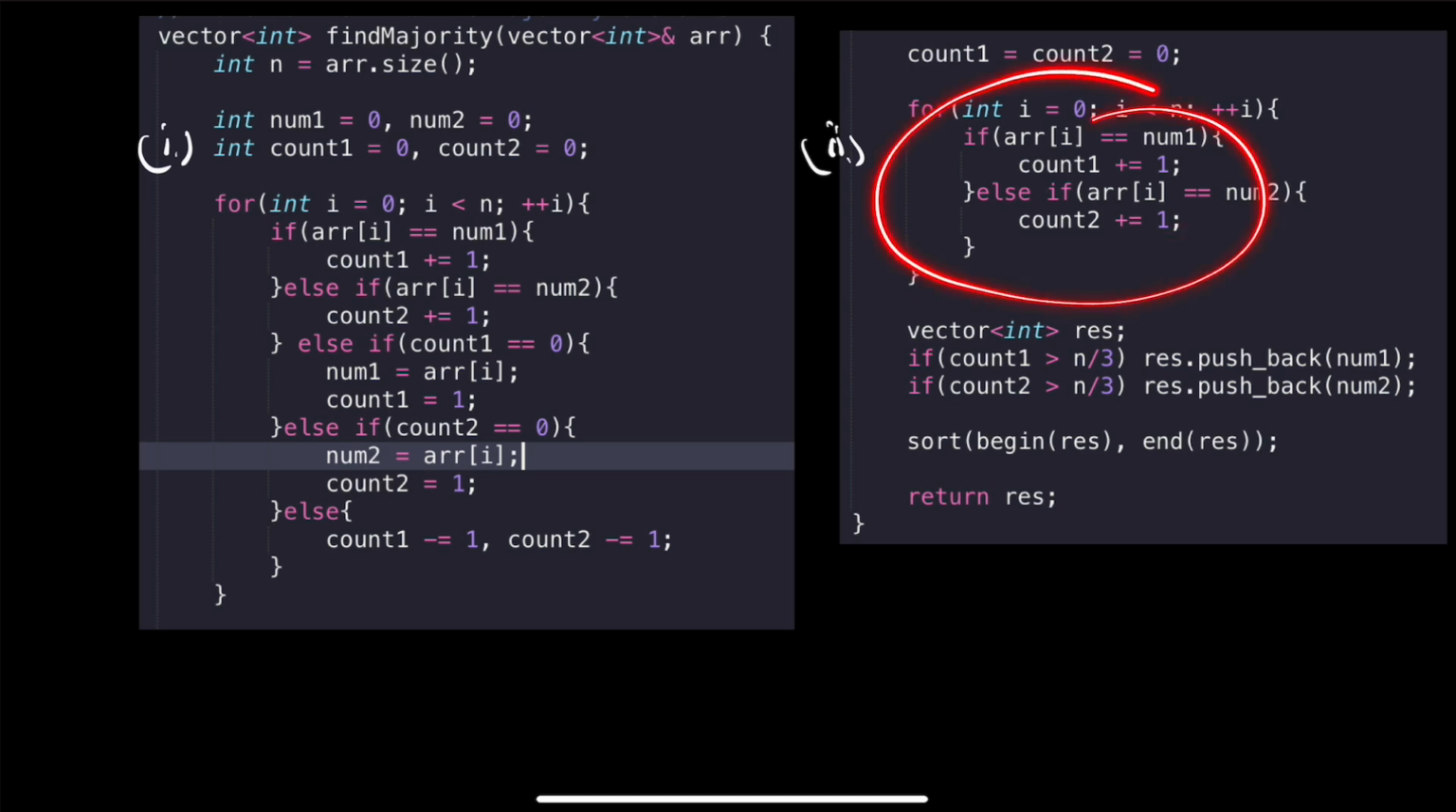After executing this loop, I've taken a result vector and check whether count 1 is greater than n by 3. That is, even after cross checking, if you are getting count 1 greater than n by 3, then it is a true candidate. So I am pushing candidate 1 into the result. Same with candidate 2's count: if it is greater than n by 3, then that is a true candidate. Since in the description we have seen that we need to return the answer in ascending order, I've sorted this and returned the answer. So this was the two-step process that we have done.